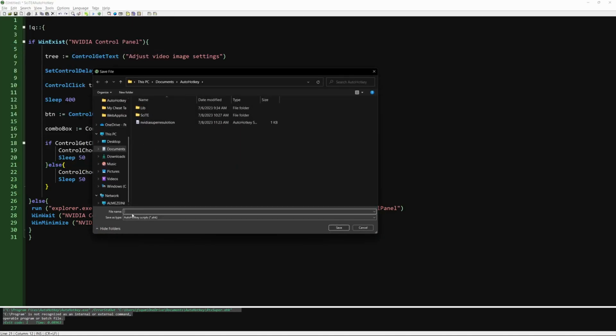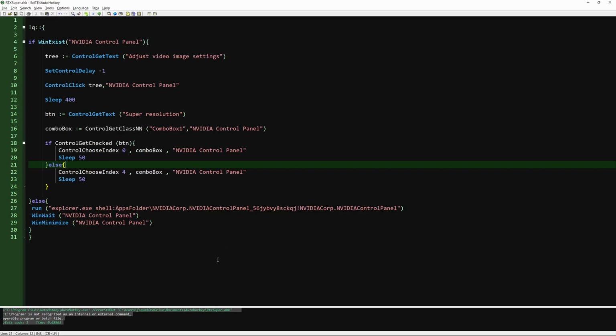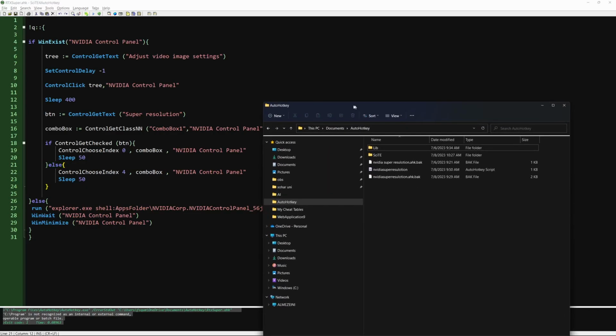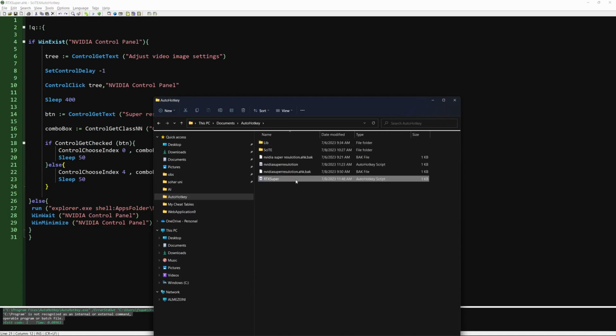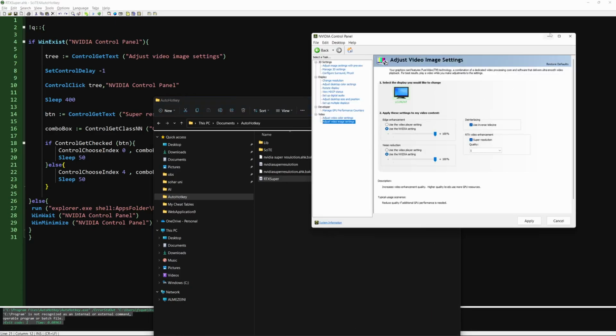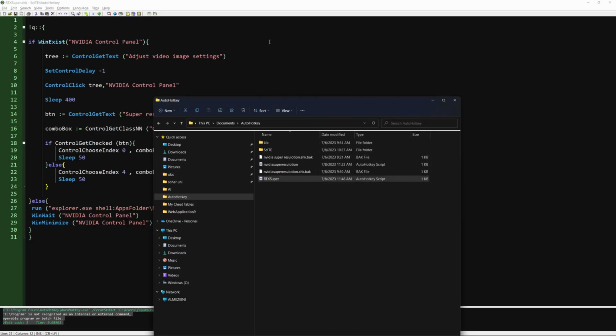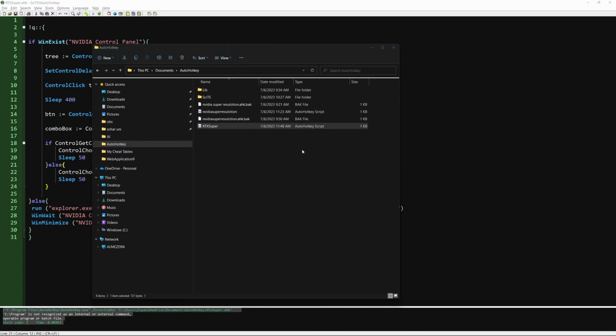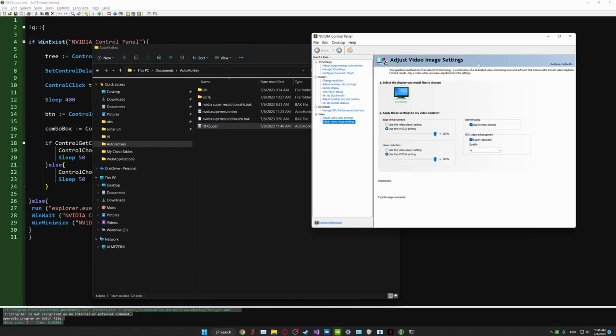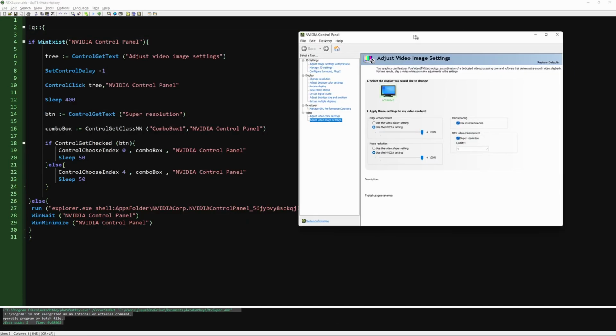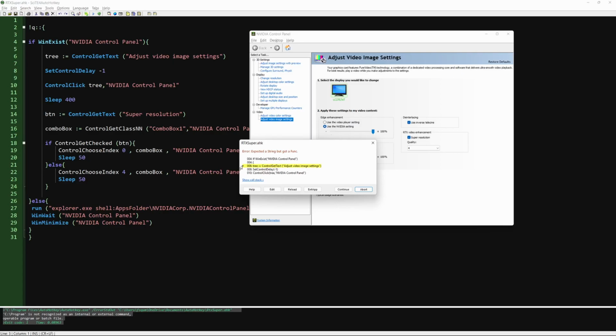Now save as, and then we can call it RTX super or whatever, and then .ahk. Save. Now let's look over here, refresh. As you can see, it's over here. So now if I run it again and I exit this, let's click, and as you can see, it appears minimized, and then you can change it. And there is something wrong.